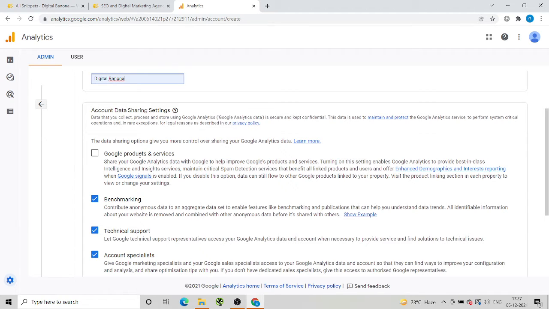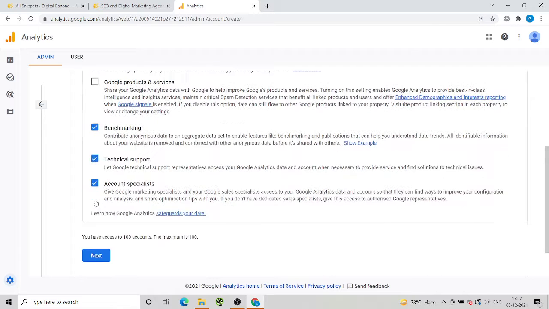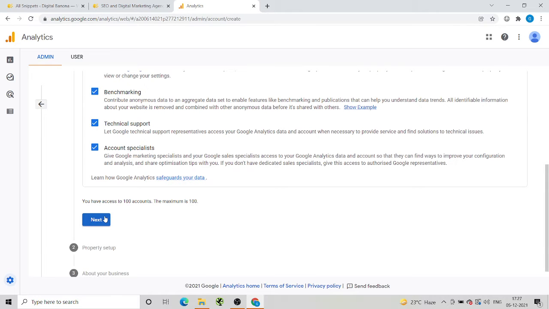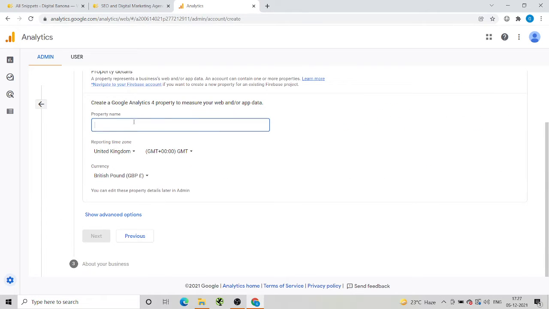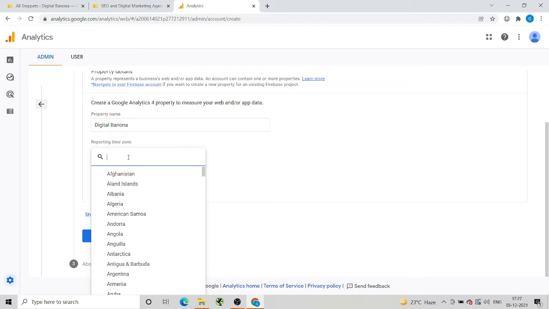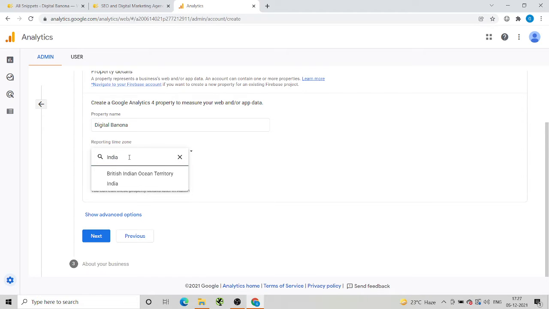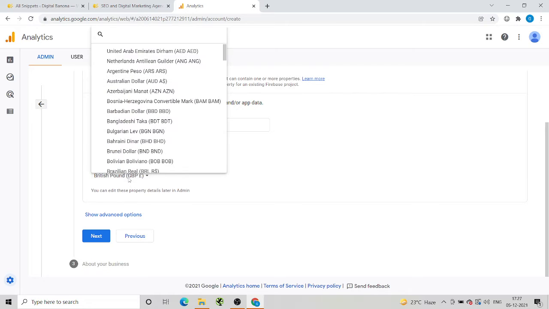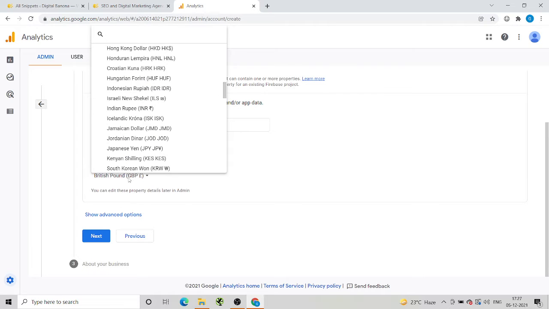If you are selling products, then you can take this particular point, but I suggest that you leave this point and take benchmarking, technical support, and account specialist. So you can go to next, then type in your website's name. As I live in India, I'll set it to India, and my currency is Indian rupees.